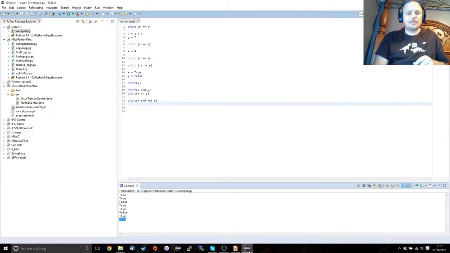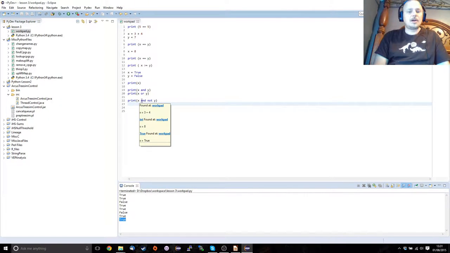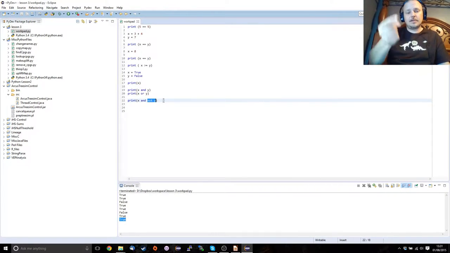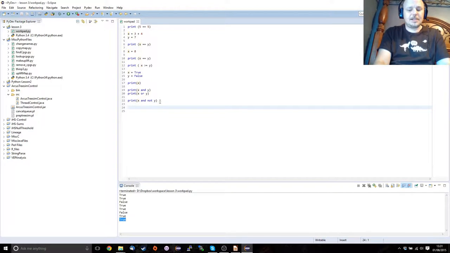So going back to here, our order of precedence is not first, then and. So before anything else happens, we have to not y on this particular line, because that has a higher order of precedence than the and. So first we negate the truth value of y, and then we do the truth value of the and.